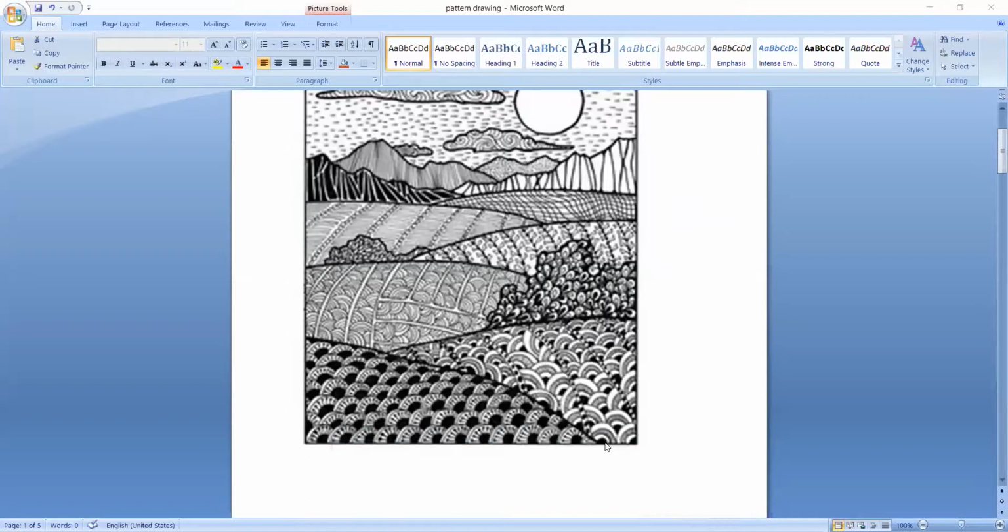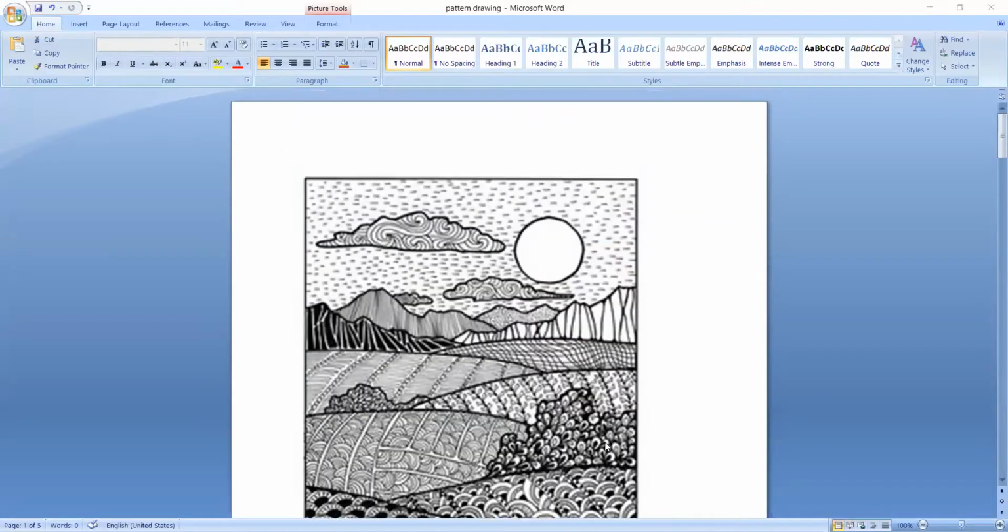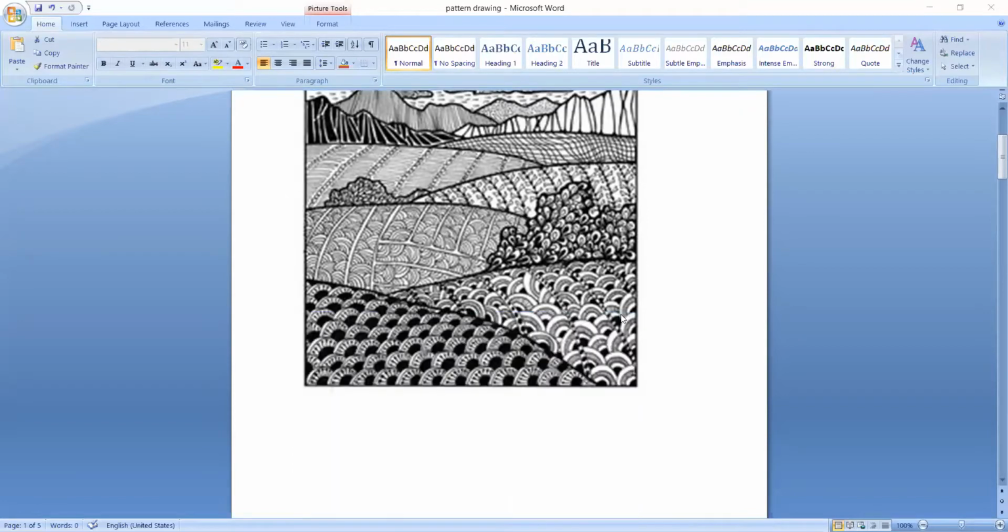One more picture I am going to show. Finally, this is the landscape. By using different pattern, the artist created here one beautiful landscape. Mountains and bushes are there here, and sun, clouds, everything is there. Even sky also filled with other pattern. In every area, they fill different designs here.